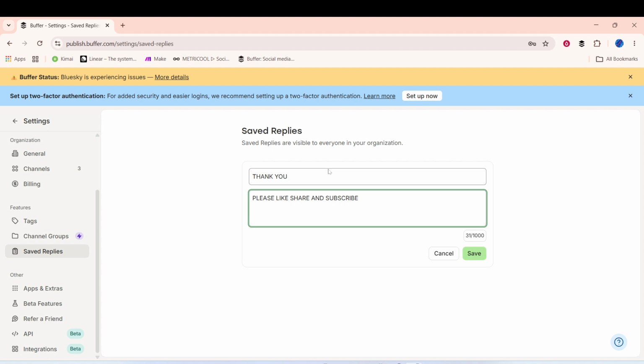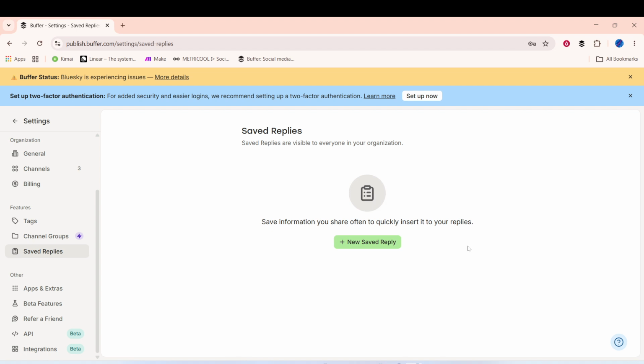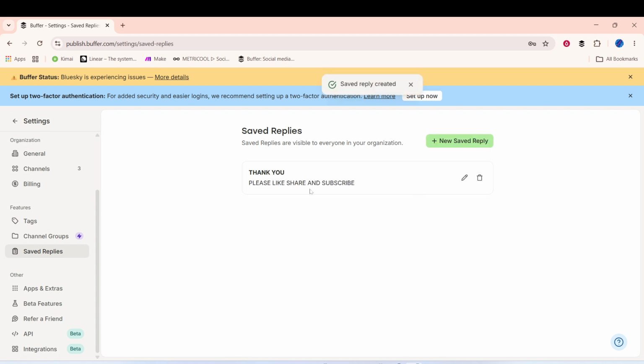When you're happy with the wording, click Save. Your reply is now stored and ready to use. You can always come back later to refine the title or adjust the message as your policies or tone evolve.